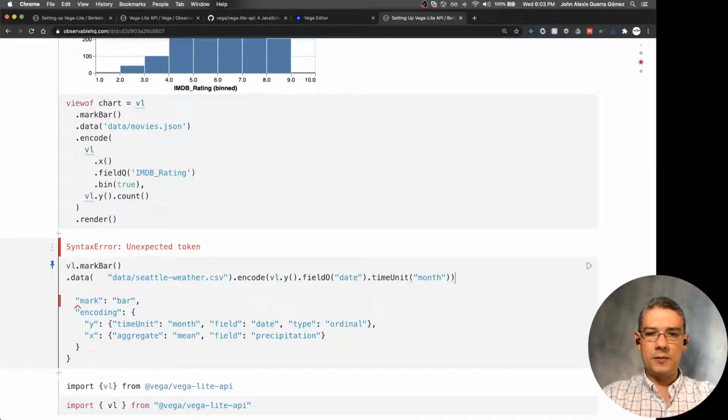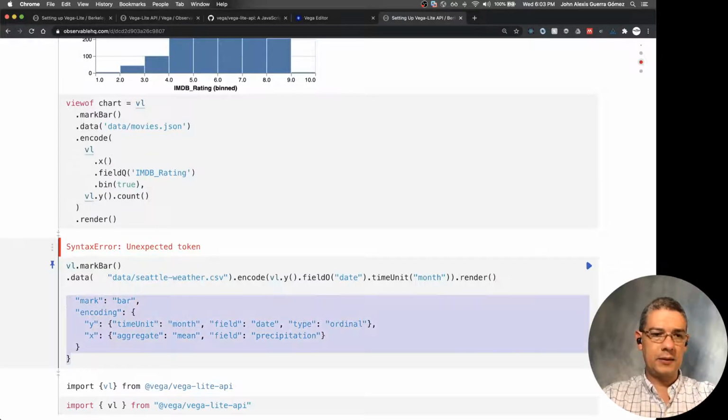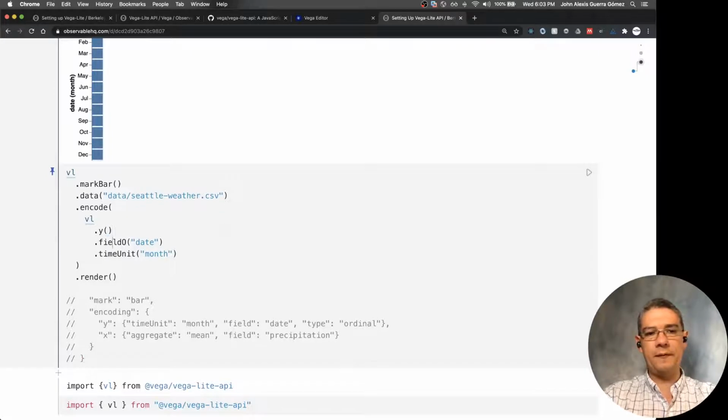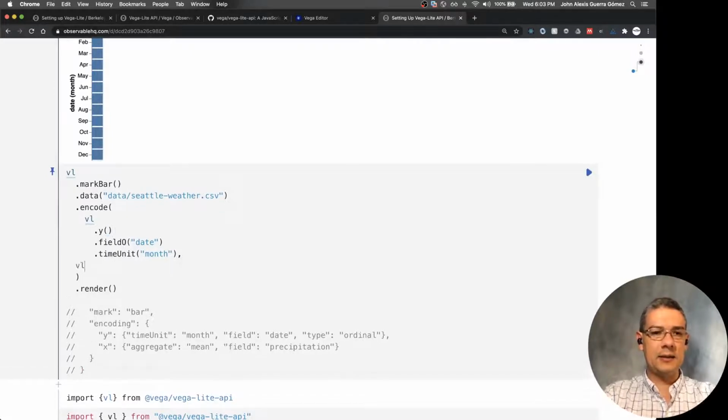And then just by doing that, and then doing render, and I need to clear this up, now I have the months. And then if you want to use the y-axis, like write that, it shouldn't take that long. I think it's going to be the mean of the precipitation.